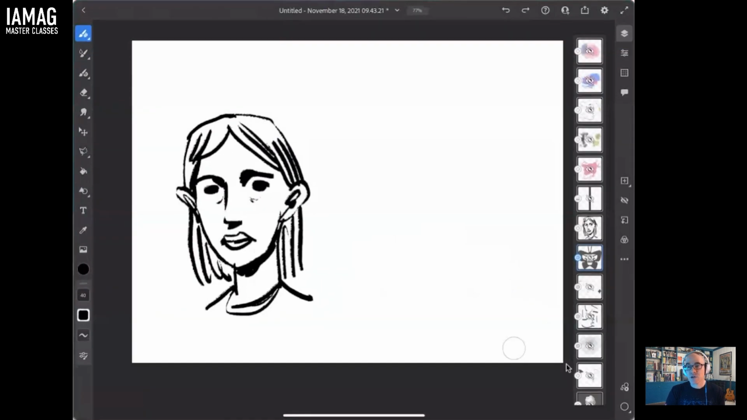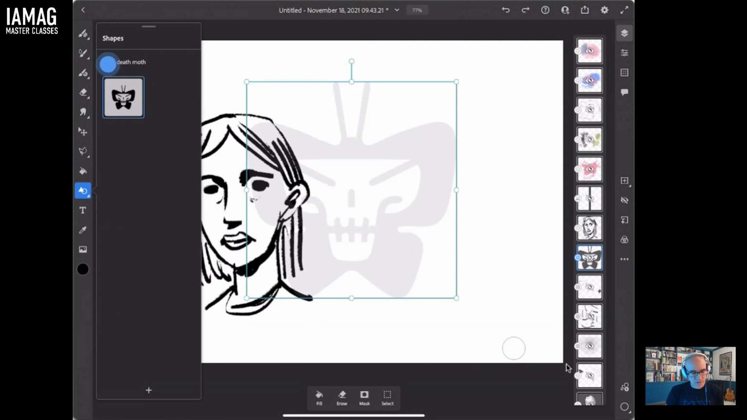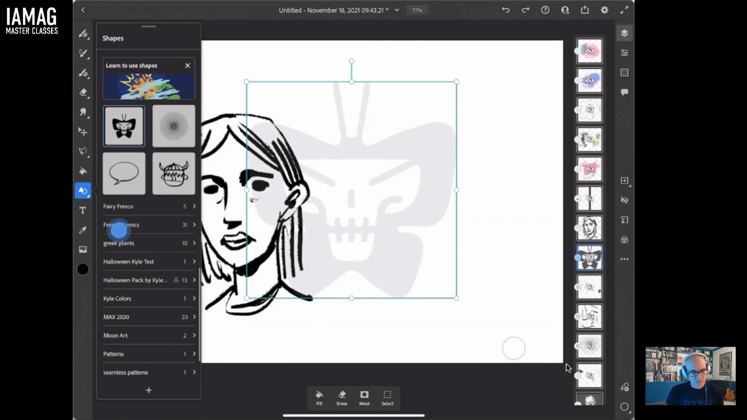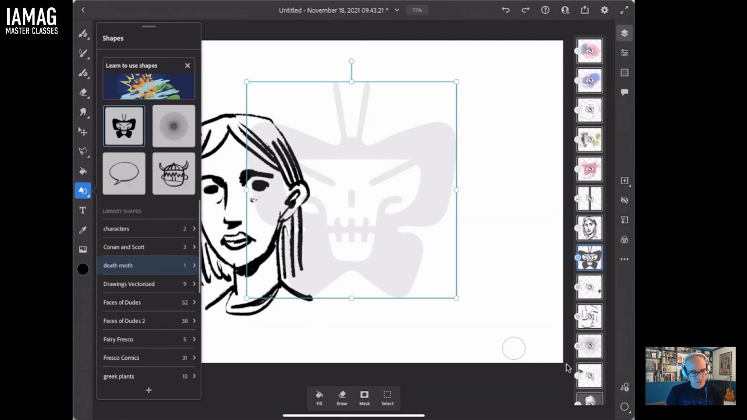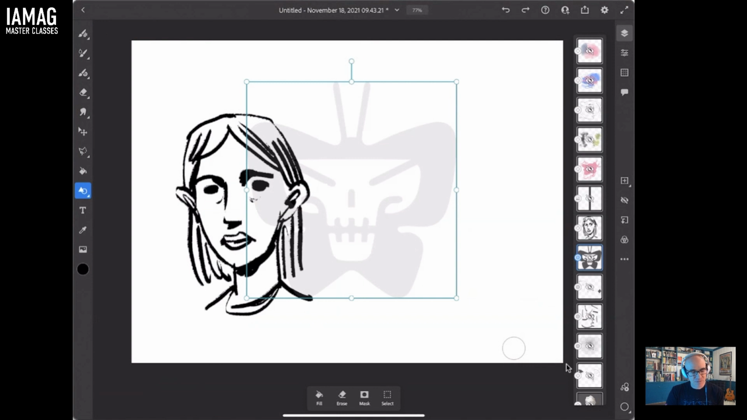When I come back to Fresco, remember I've got my vector shapes here. I can tap on that, and I'm going to go to a new library called IAMAG, which should show up in the next couple minutes. Oh, wait a second here. Remember, everything I'm doing is having to sync, and I'm doing a live stream.